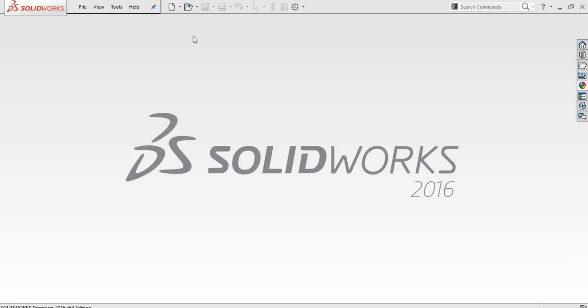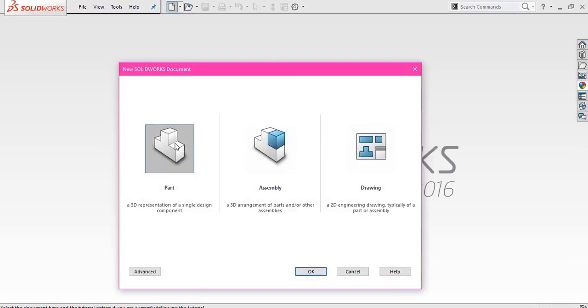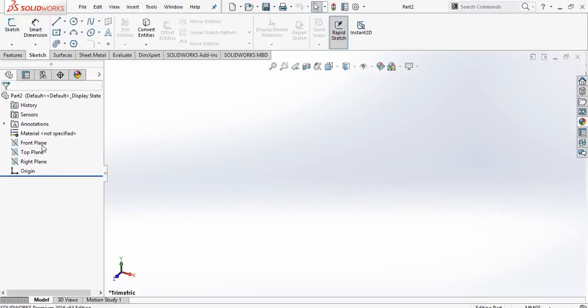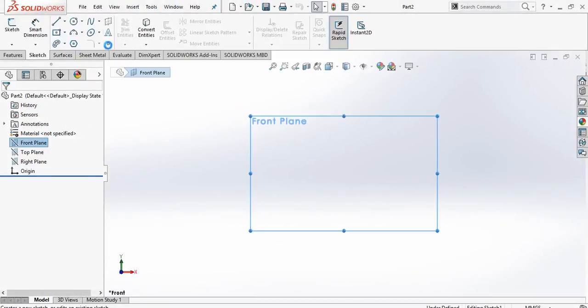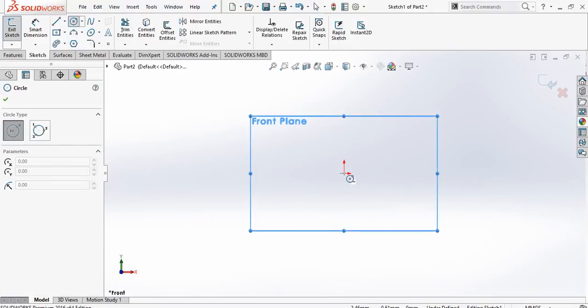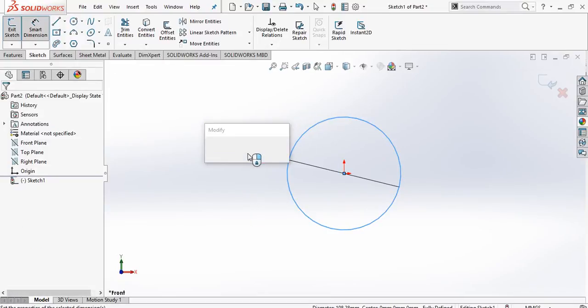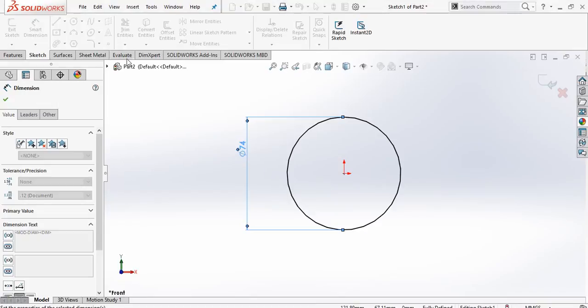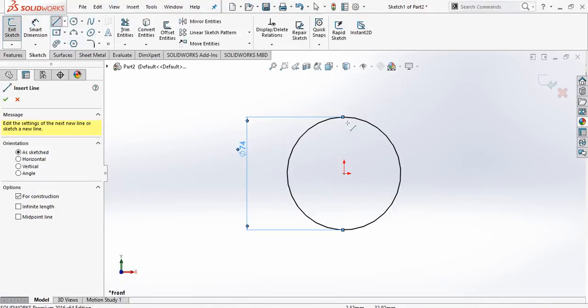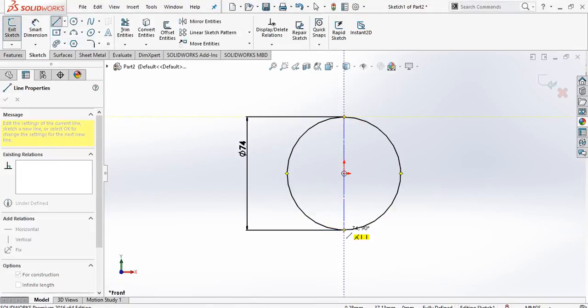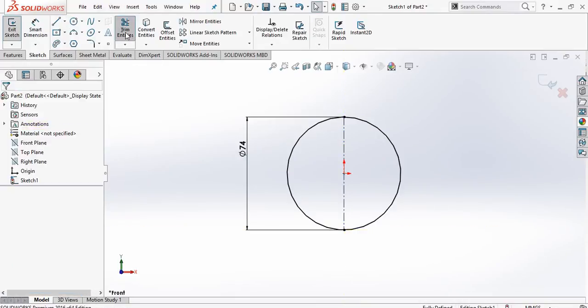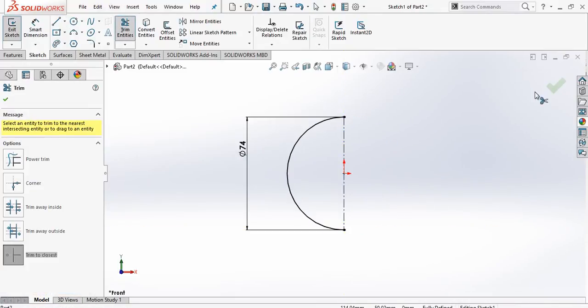Today we're gonna design a baseball. So let's start. Here choose new part and choose a front plane, go to sketch. Draw a circle with 74 mm diameter, like this, 74. Now choose a construction center line and draw a center line like this. Choose trim, trim this extra line.